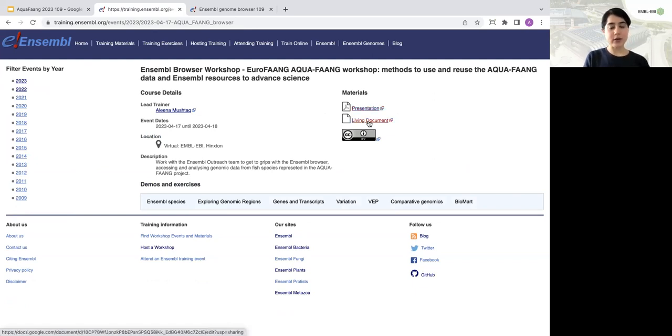We also have a living document, which is a shared Google document that you can use to ask any questions, and share screenshots if you're having issues with any of the exercises. And then we have these tabs for demos and exercises. So we've completed Ensembl species, genomic regions, and genes and transcripts. And today we're going to focus on variation, VEP, comparative genomics, and BioMart.